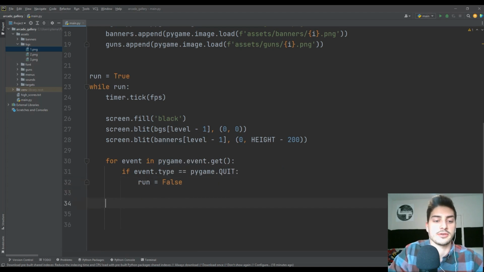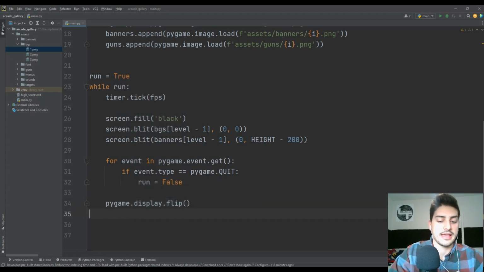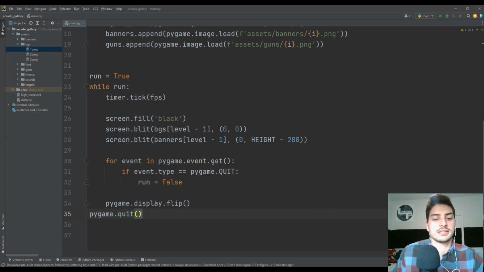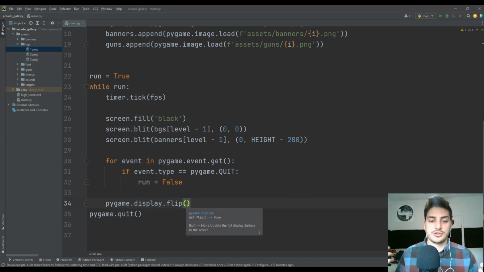And then we just need to come outside of our for loop and do 2 commands. The first one is pygame.display.flip. And then outside of our while loop, it's pygame.quit. And this pygame.display.flip is essentially the command that says take everything we've told you to draw onto the screen and actually put it on the screen.